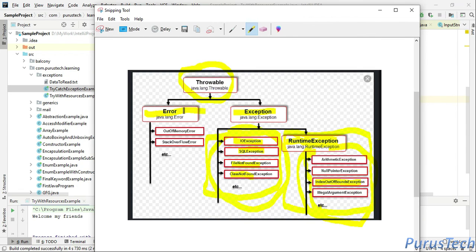Okay, let's come to the error type of exception, or your unwanted event. All this kind of errors, OutOfMemoryError and StackOverflowError, when they come, we cannot handle them. This is a system error and the JVM exits after this kind of error.